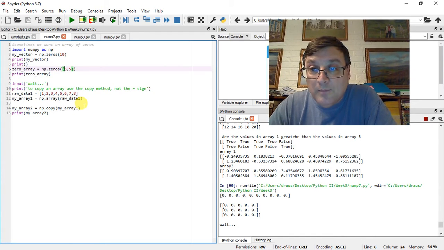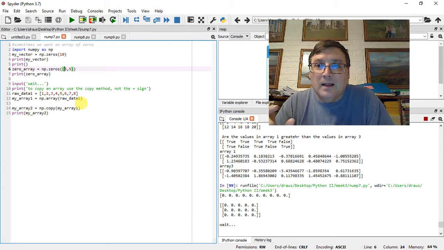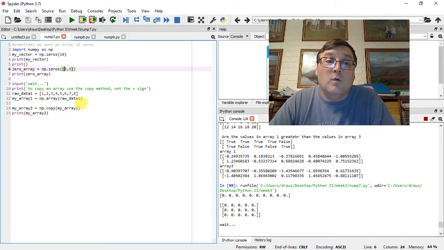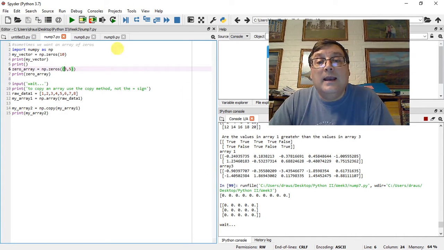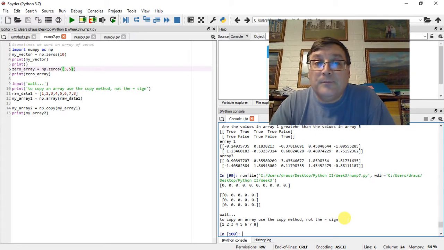And remember from Python 1, if you just use the assignment command for a list, list 2 equals list 1, it actually makes a pointer. It doesn't actually do the copy. Same thing when you're working with arrays in numpy. So you want to use the copy command, and it works just as you would expect.